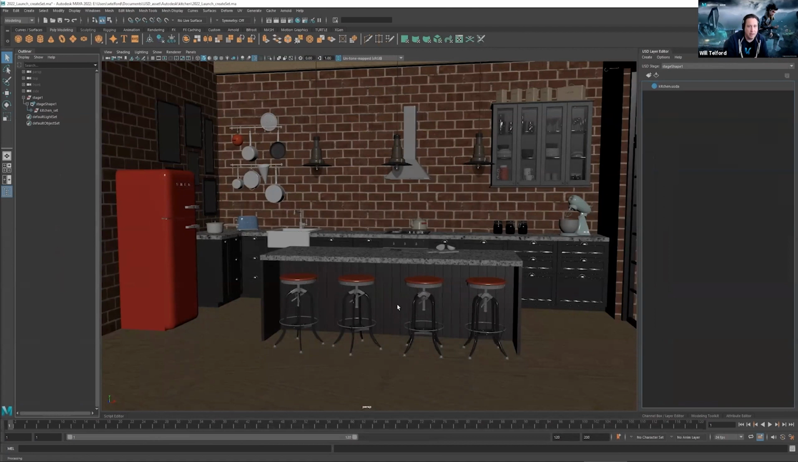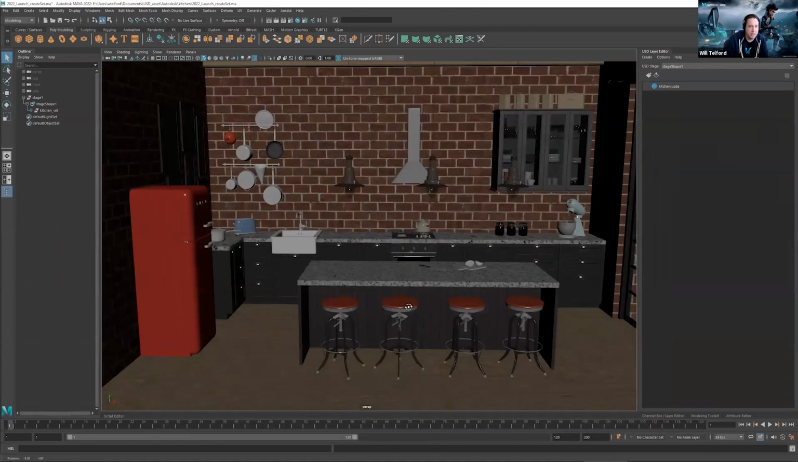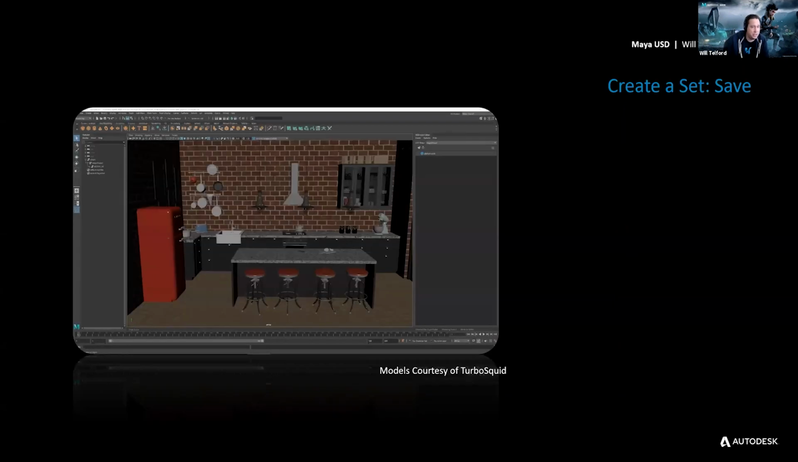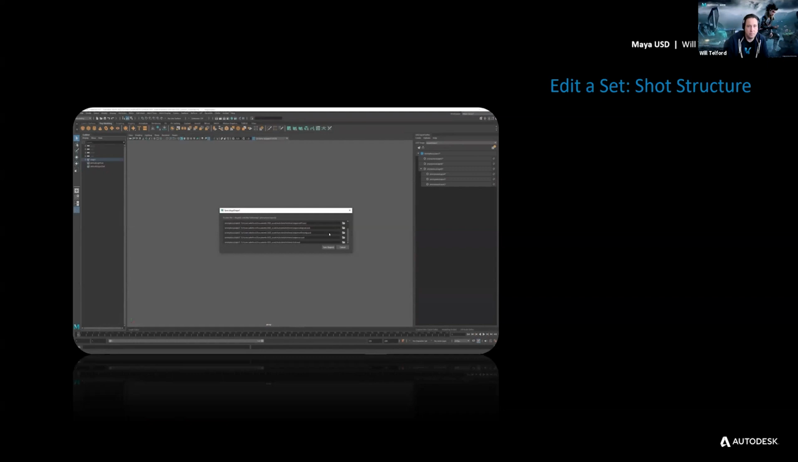And now it's going to write it out as the name I gave it, which is kitchen.usda. Now this is saved out as USD data. So that was pretty simple. We assembled this thing, and now we've got a set that lives on disk.